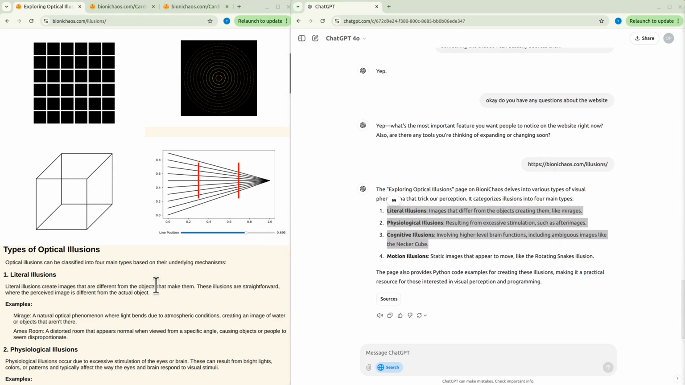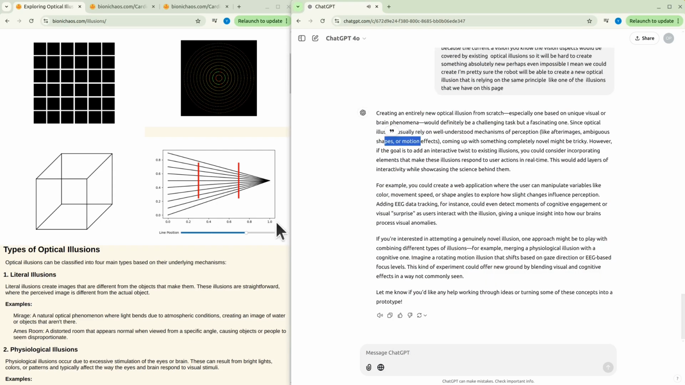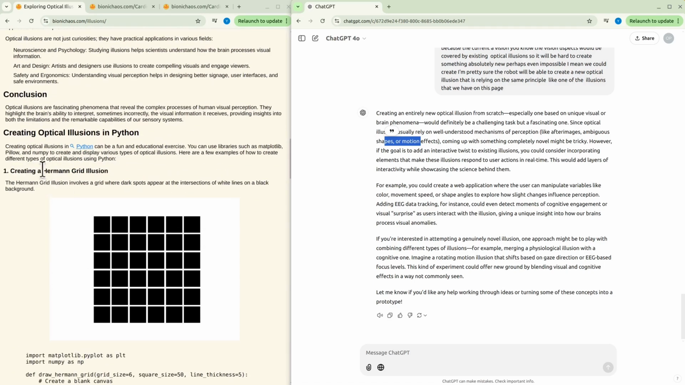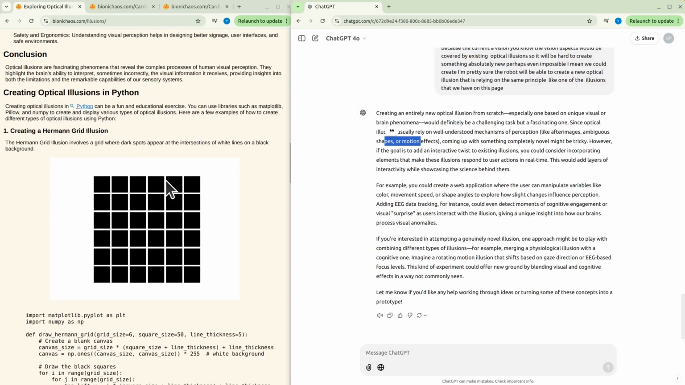I mean, I'm pretty sure the robot will be able to create a new optical illusion that is relying on the same principle. Yeah, that sounds really good. We could make the illusions more interactive, and then one of the things we could see is when an illusion stops having an effect. So, say in the example of the Hermann grid, how far the squares can be from one another for the illusion to stop having an effect.